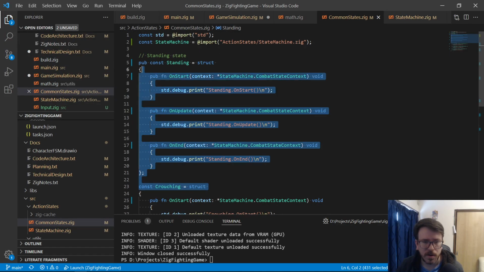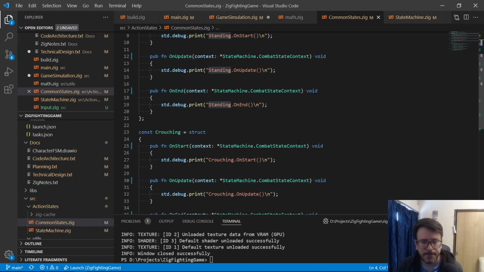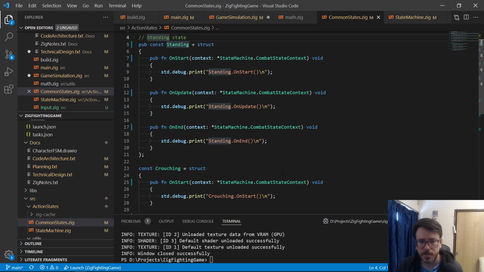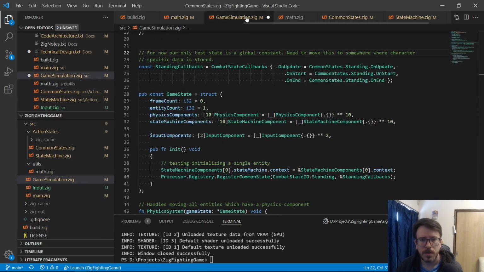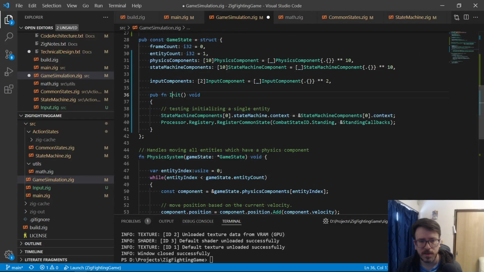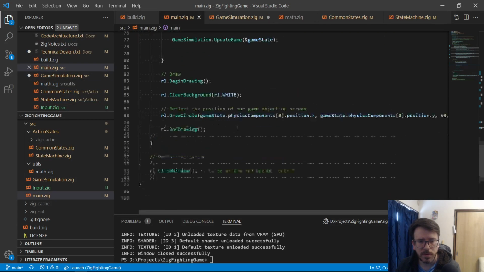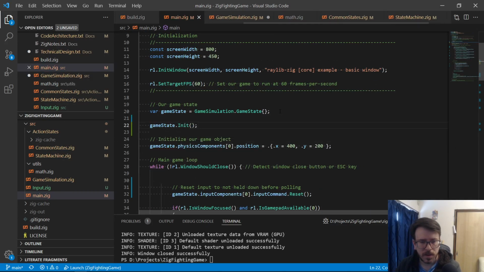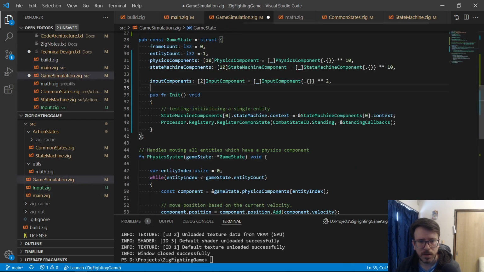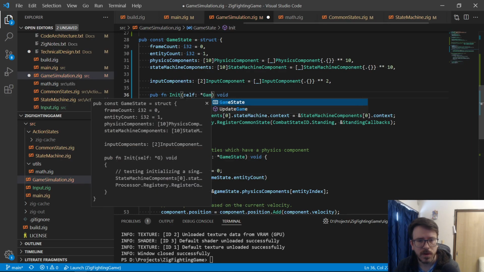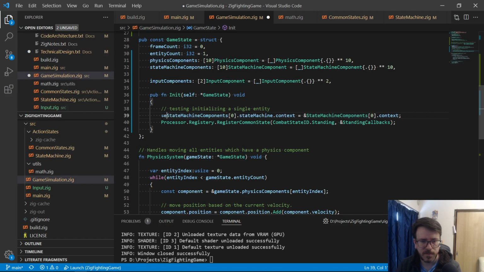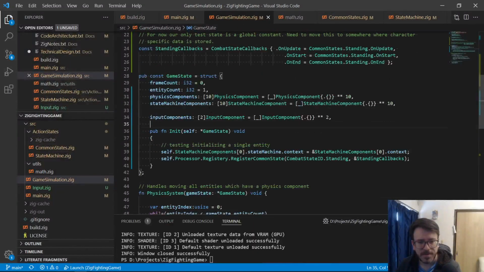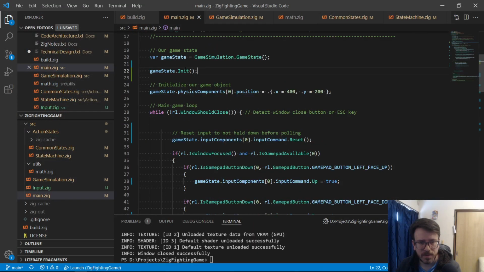Okay. We have our test states here. Game simulation. We got initialization set. We're actually going to call init somewhere. So when we set up our game state, game state.init, and we forgot something, didn't we? We need self. It needs to be a pointer to game state, and then it has to be self. All these need to be self dot. These C++ habits I have left over. Okay, so we initialize the stuff so our state machine is registered and set up.